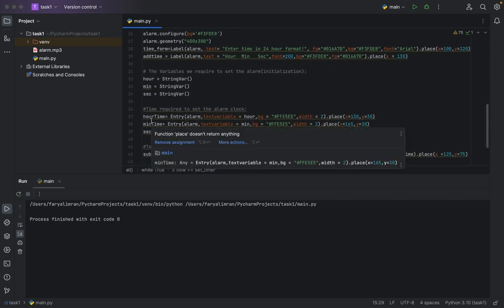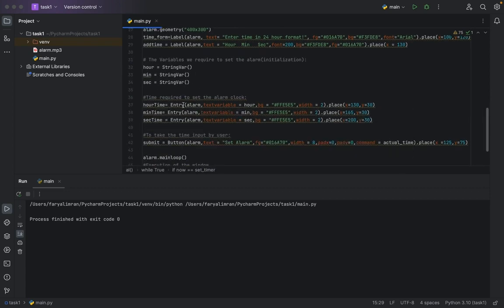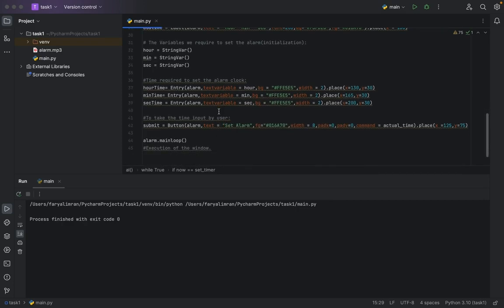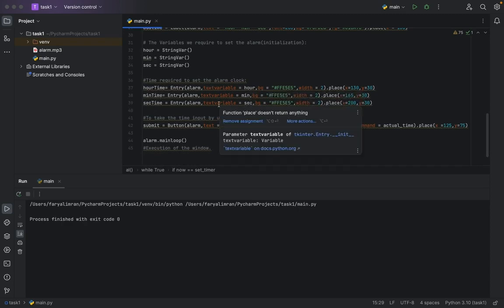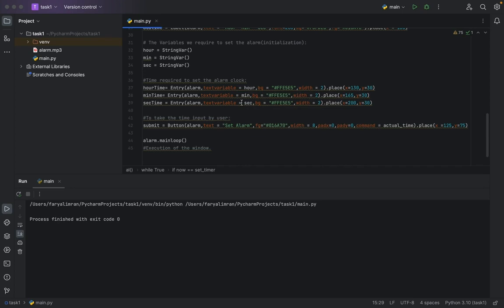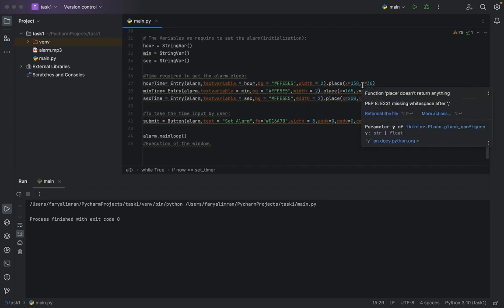And then here in hour time, we'll do an Entry, where we'll add the time, the numbers that we'll add. So this is the input thing. Here I'll add the hour. Here in min time, I'll add the minutes, and in second, I'll add the seconds. And the background color, the width is 2, which is the size, you can say. And the place is where I'm putting it.